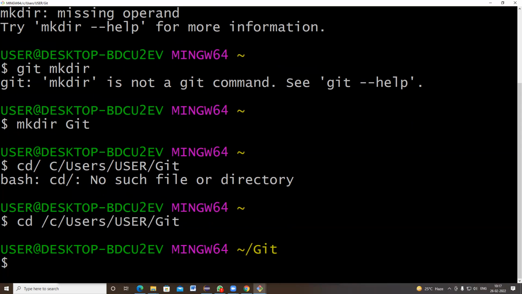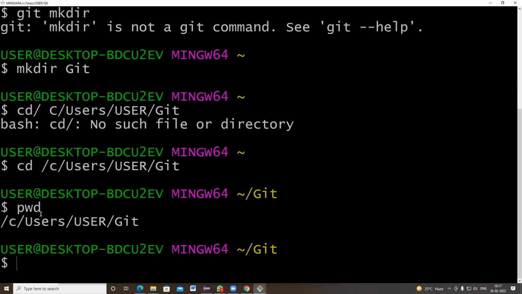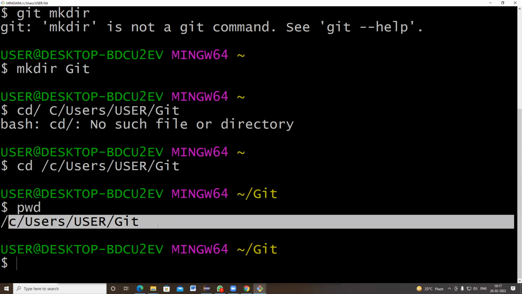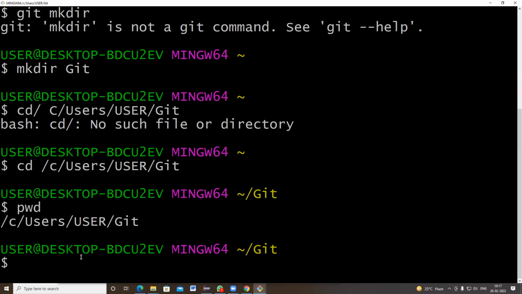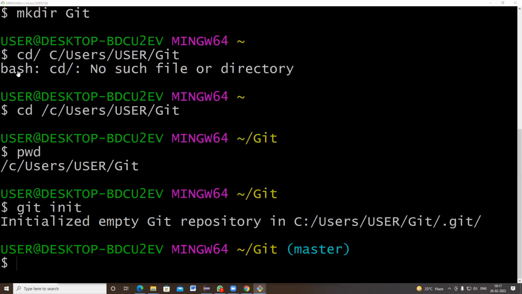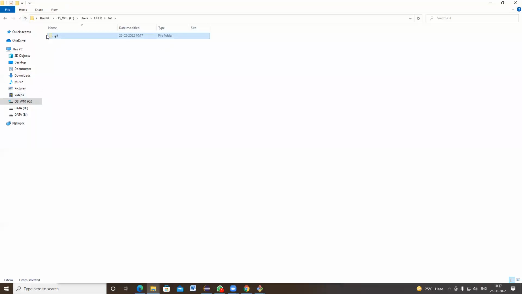Yeah. So if you see, it is connected to Git, right? If you want to check the present working directory again, okay, now I have to initialize this particular folder. I am saying it as git init. Okay, the .git folder got created.